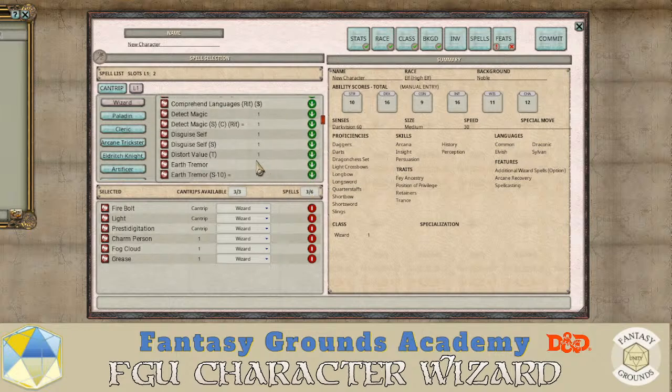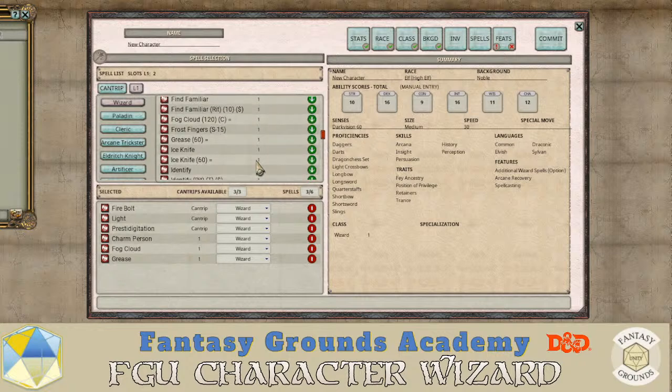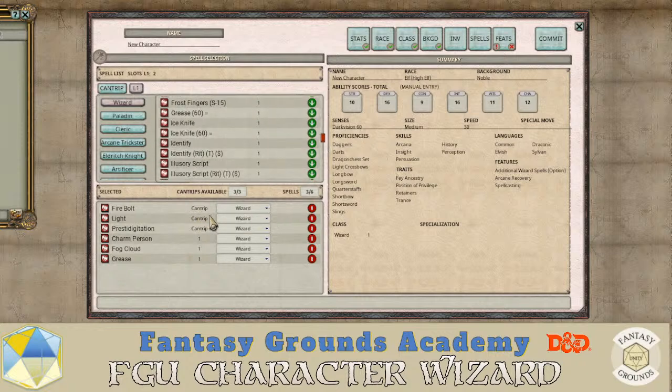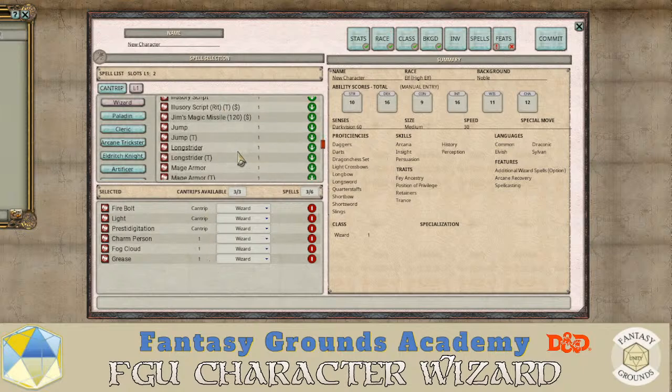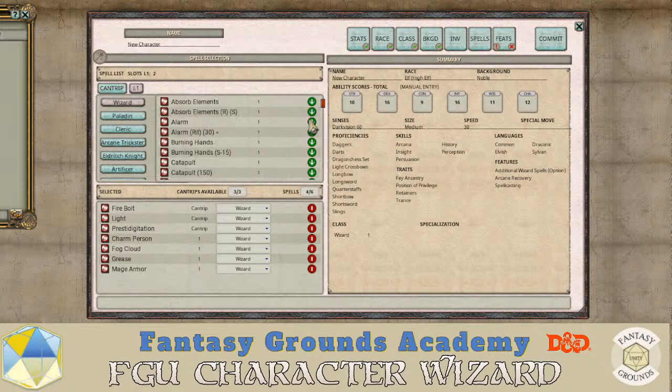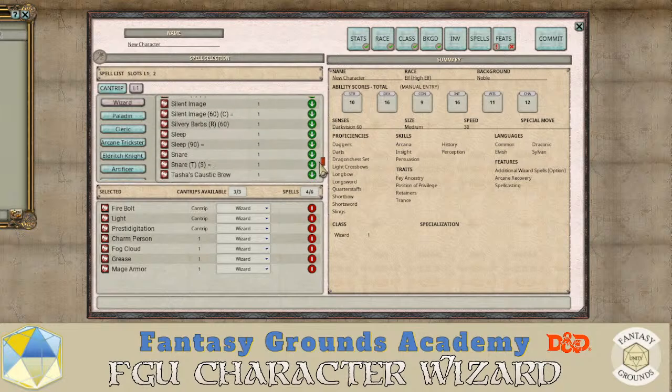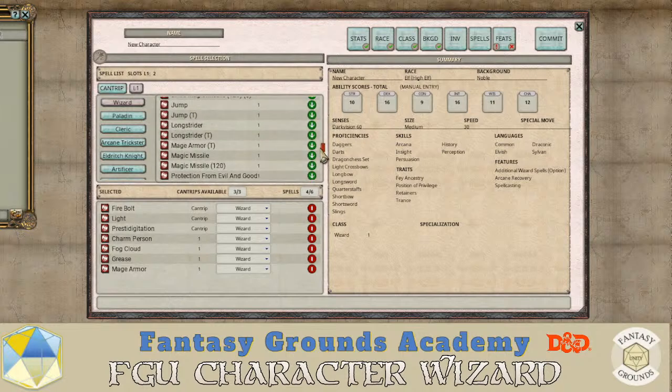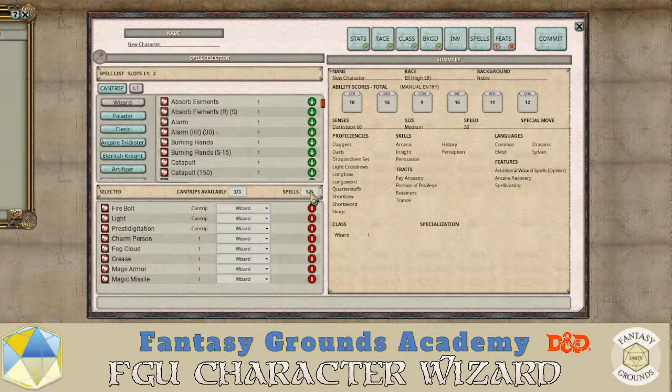And I get 3 out of 6 here. So it's not counting the cantrips. The 3 out of 6 goes to level 1. So I don't want to pick all my spells right now, but I'm going to pick Magic Missile and Mage Armor. Those are the ones I use a lot. So Mage Armor, and you can use the side scroll bar if you don't want to use the mouse wheel, and Magic Missile. So I left myself 1 spell slot.